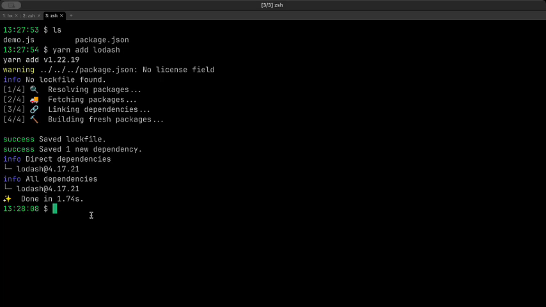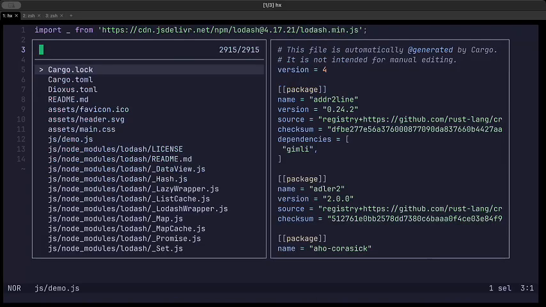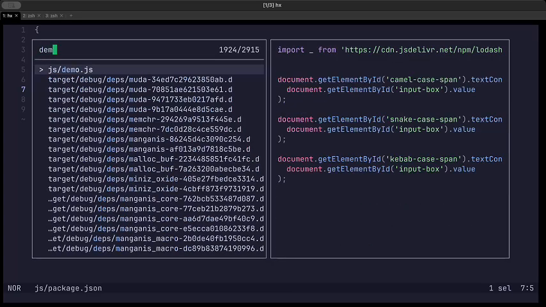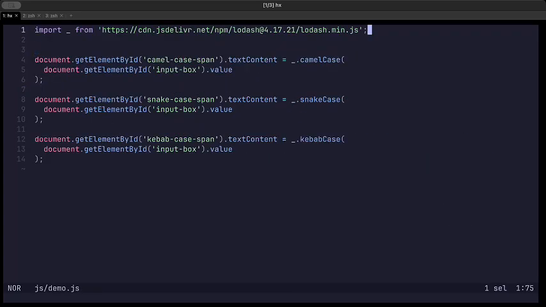Okay, so now we have our lodash and our node modules, our yarn lock. So we go back to our text editor, and here we can see our package JSON. As you can see, we have our dependencies as lodash. Now what we do is we go back to our demo.js, and instead of getting it from a URL, what we can do is import directly.